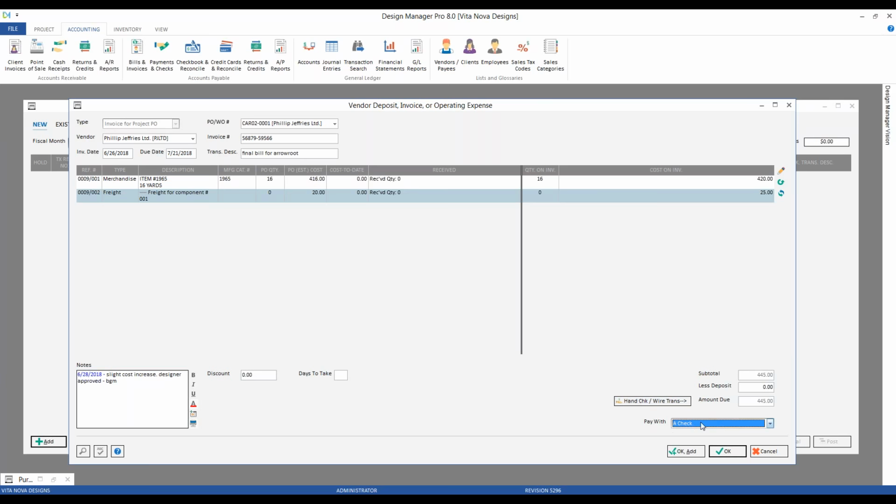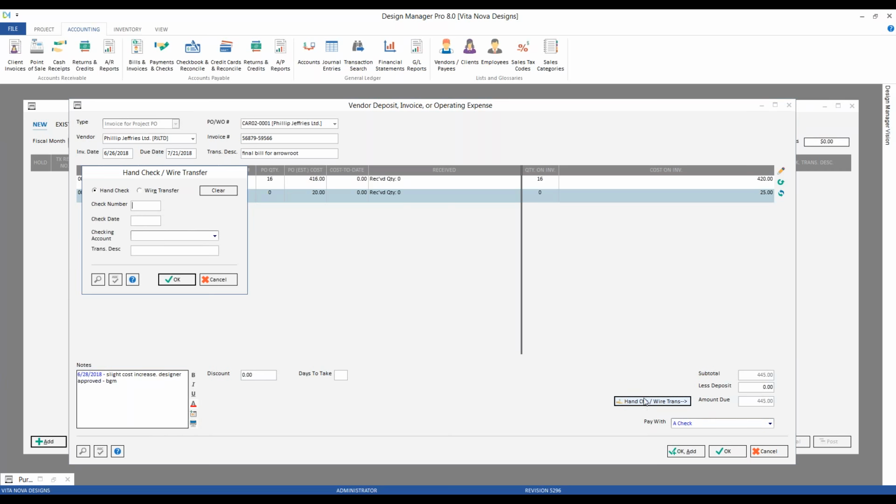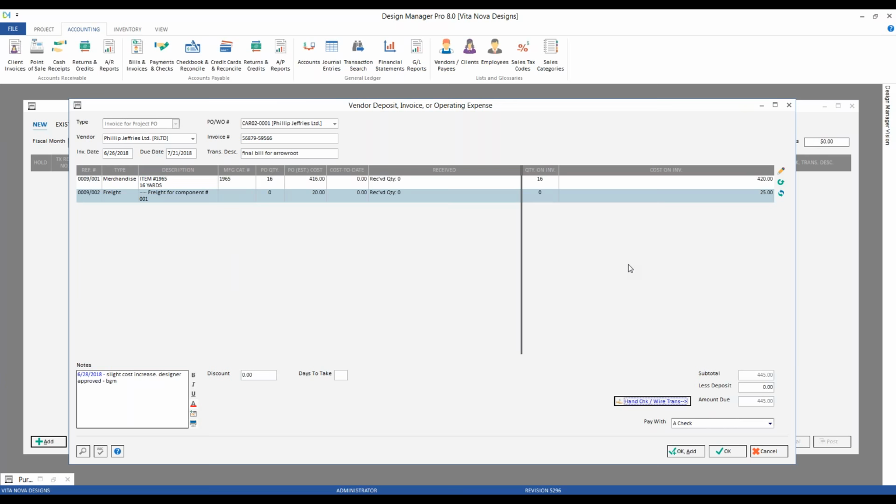Now, let's say that I leave it at Pay With check. Notice that we have our hand check wire transfer button available for us. And this is very handy if I paid online or any type of wire transfer, I could use that. Or if I had already written the check information, I could go ahead and enter it in retroactively. And we'll just leave ours set for a check. I'm happy that everything matches my vendor invoice, which matches the bill from Philip Jeffries precisely. And I can go ahead and click OK.